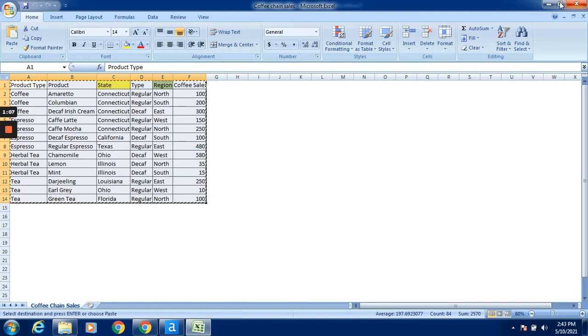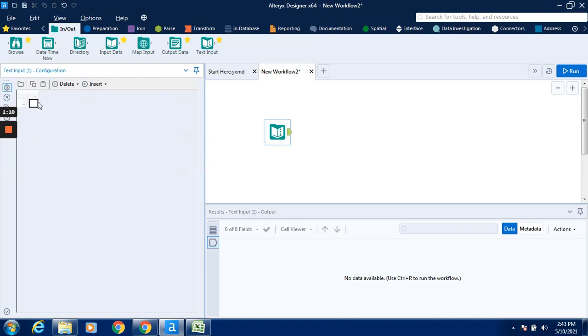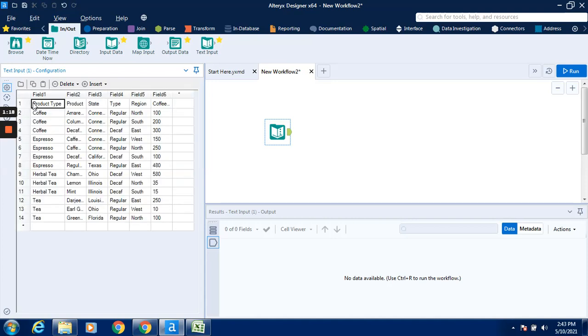Copy it, and we have to come here and press Control plus V. Yes. So over here 13 records are being displayed. If you want to remove field 1, field 2, field 3, field 4, field 5, field 6, we can remove them by going to the options, delete, and clicking on delete header. So product type, product, state, type, region, profit. This is nothing but the data which is there.